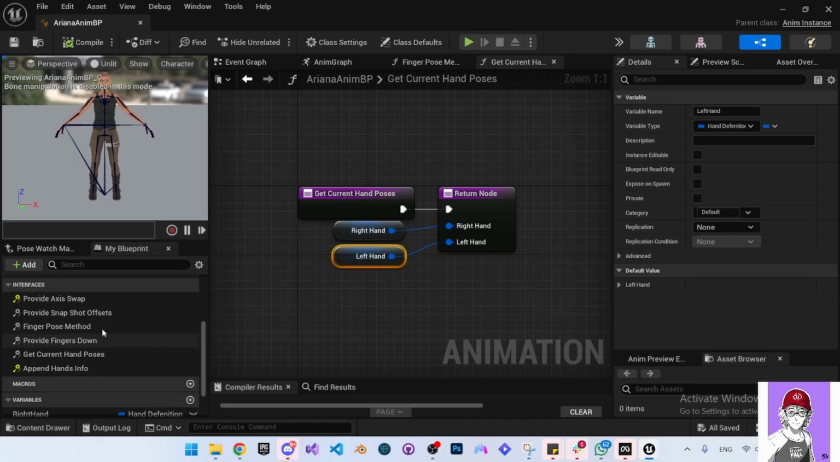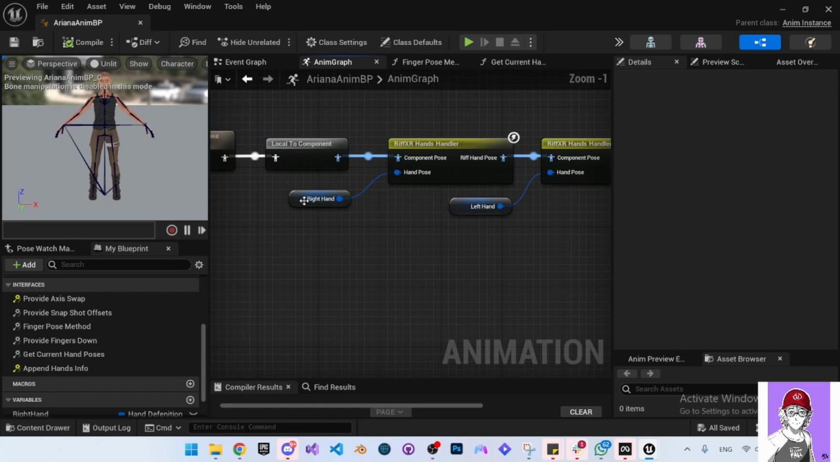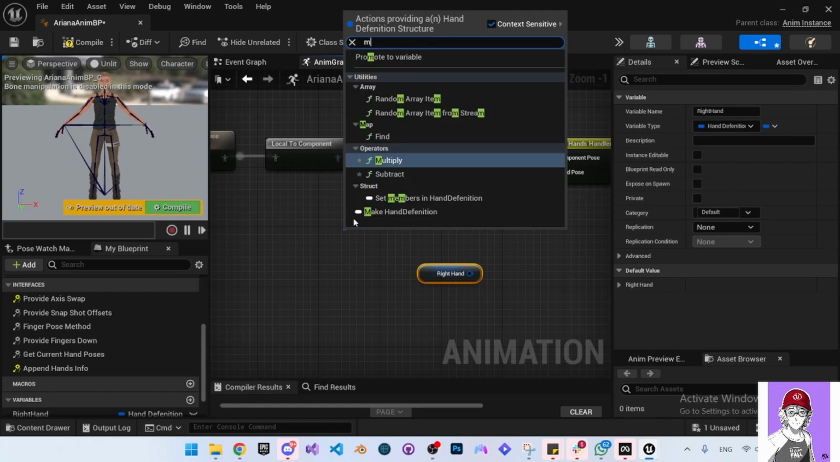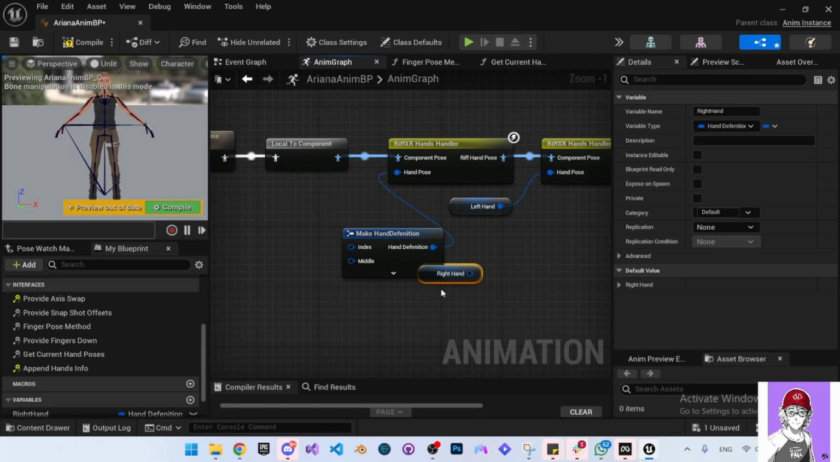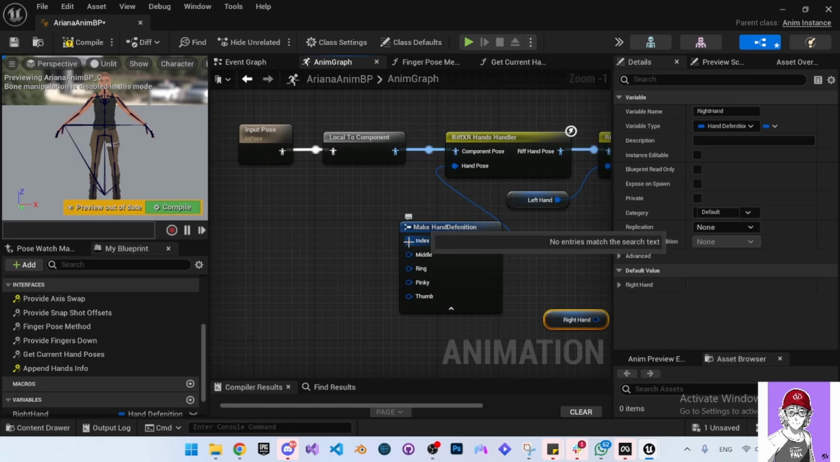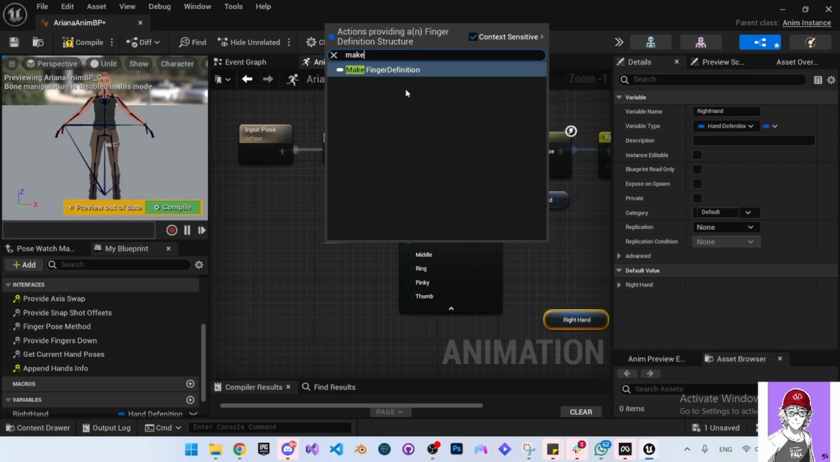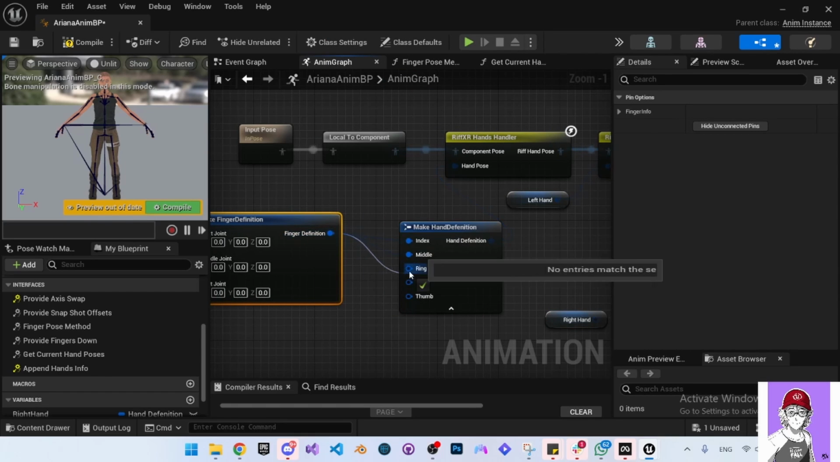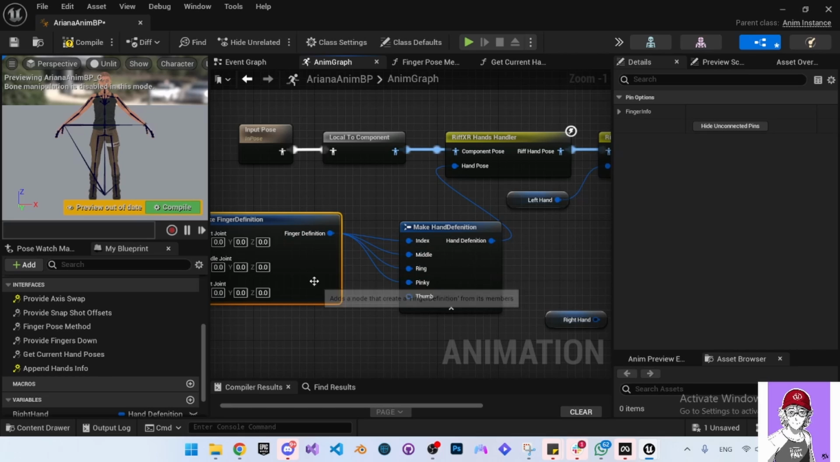And after this, we will actually just override one function here, but to override it, we need to actually get the values. So the easiest way to get these values, I'm going to take this one and say make. Now we are making a hand definition here, and I'm going to make a finger definition.